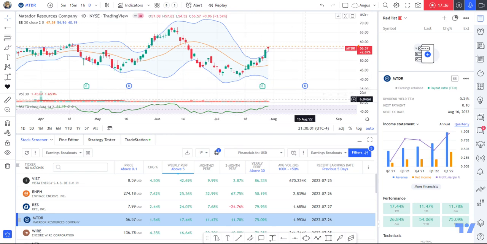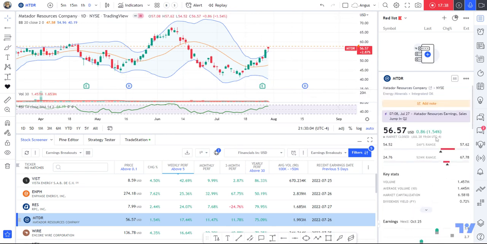I hope it's just another tool that you can use to keep an eye on these stocks within TradingView, and it's a very good product.